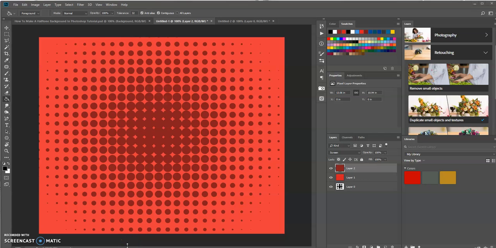Hello, this is Keith All, and in today's tutorial we're going to learn how to create this halftone background in Photoshop.